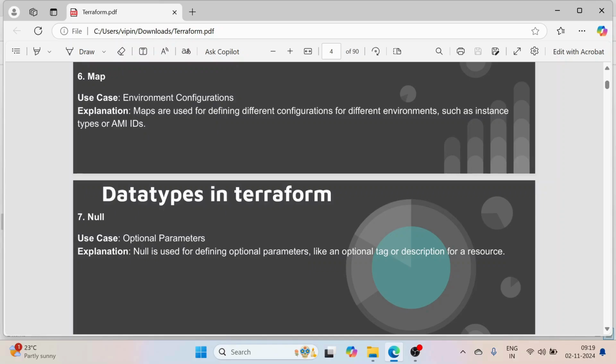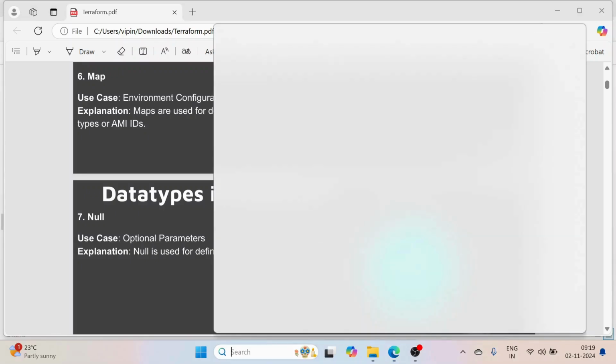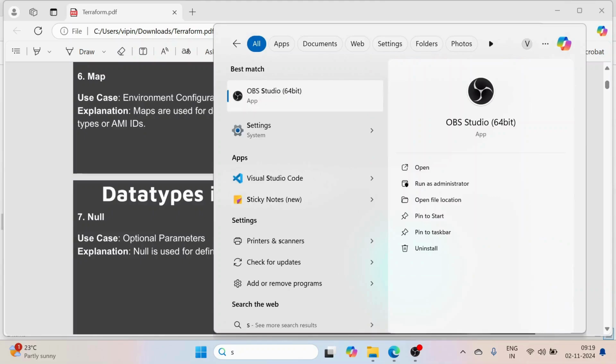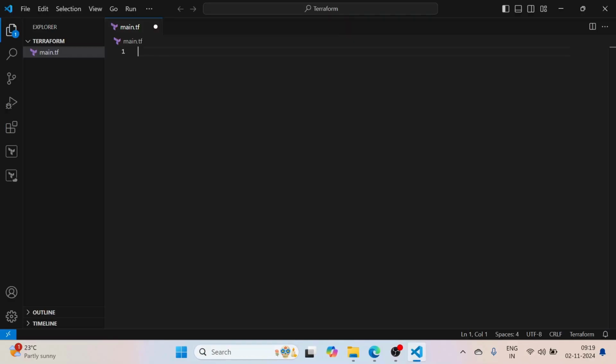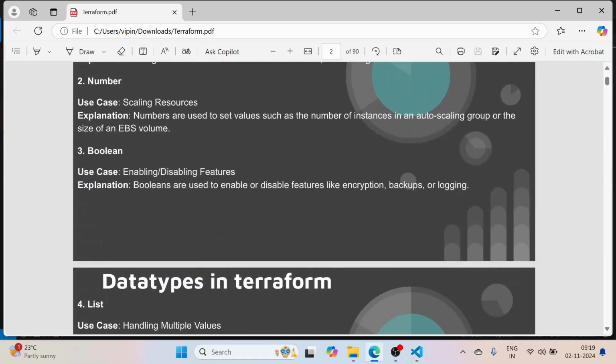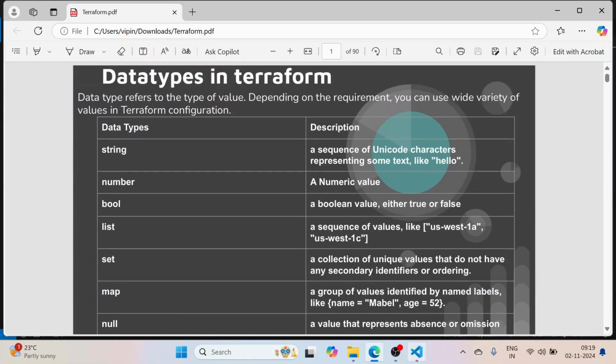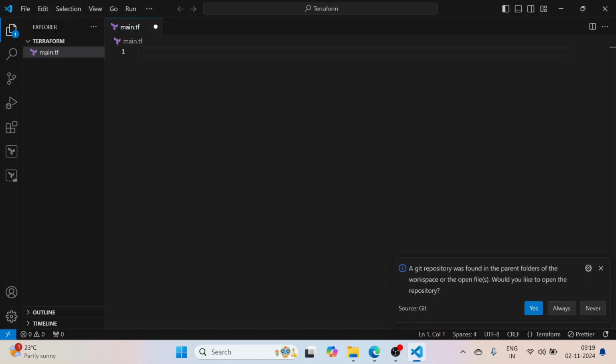Okay, so let's go and let me open VS Code and let me show you with the example. So the first data type that we have is string. Mainly we use data types to create variables to make our Terraform code more static and dynamic.